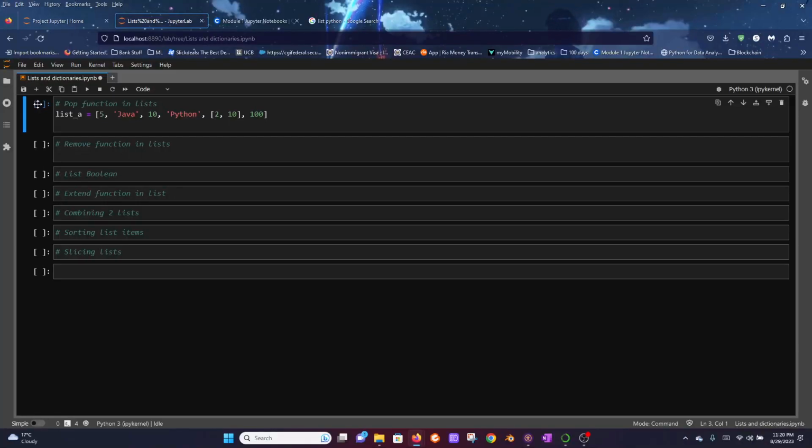Welcome back. In this video, let's look at how to remove elements from a list using the pop and the remove function. Let's say you have this list A as defined here and you want to remove an element from a specific index. Let's say you want to remove the element 10 from this list.